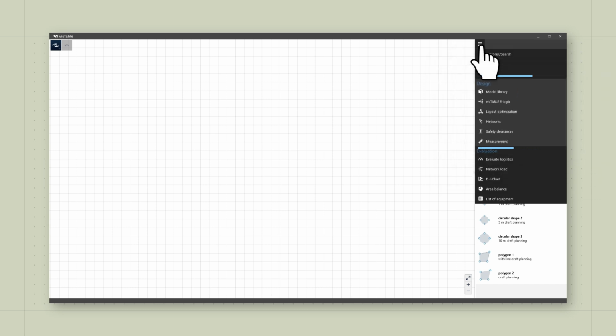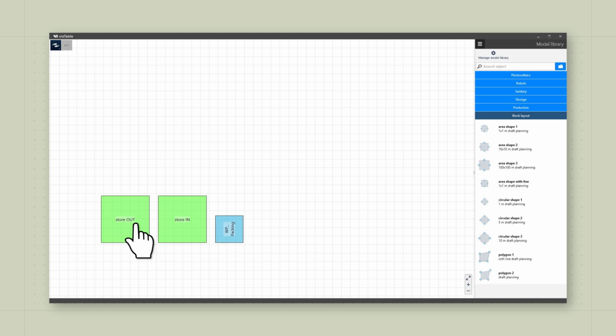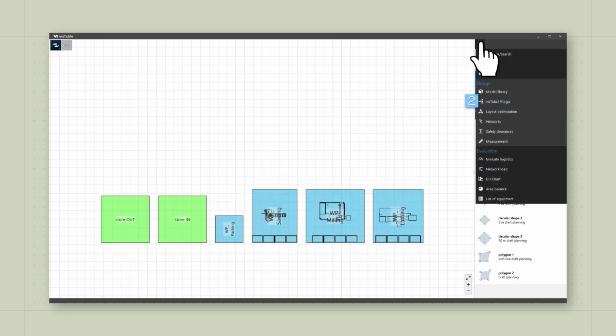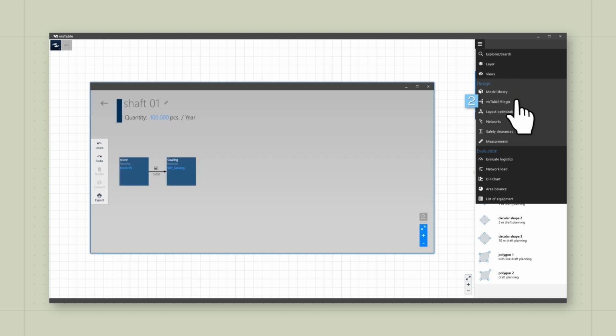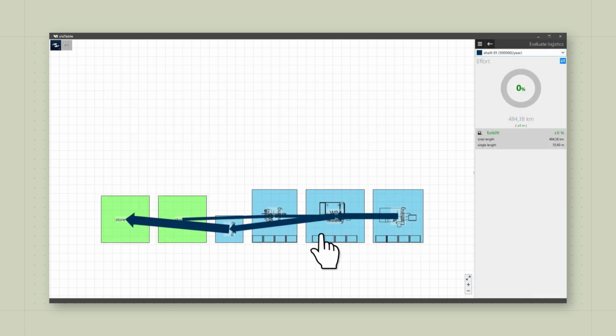Go to the Design section of the task menu. First, begin by using the Model library and place the models into your layout. Second, enter the product and process information in visTable logix to establish the material flow. The material flow is important to optimize the layout according to logistical aspects.